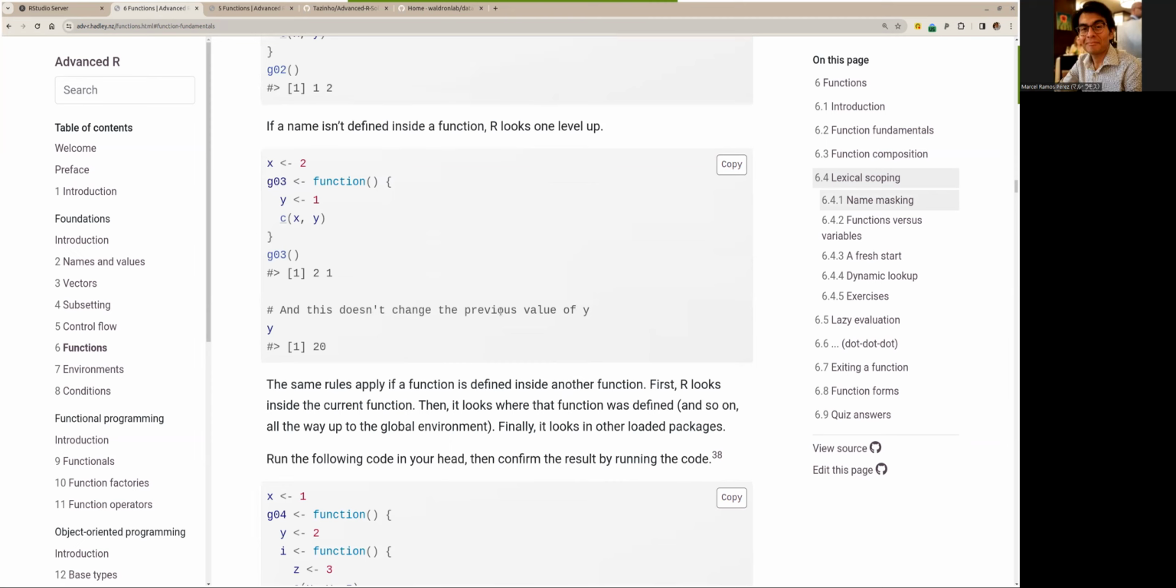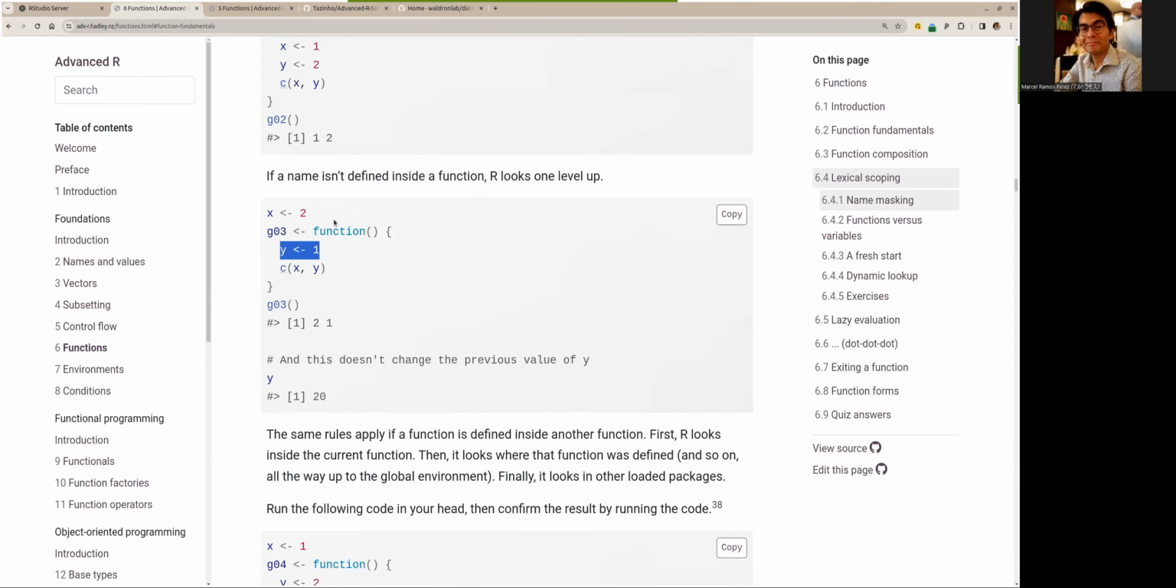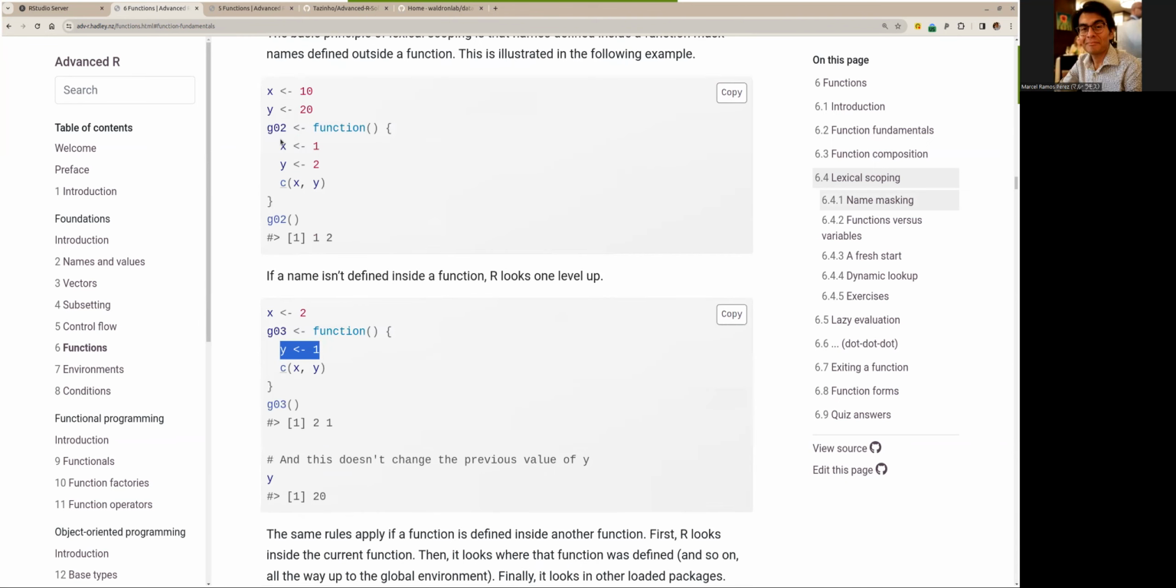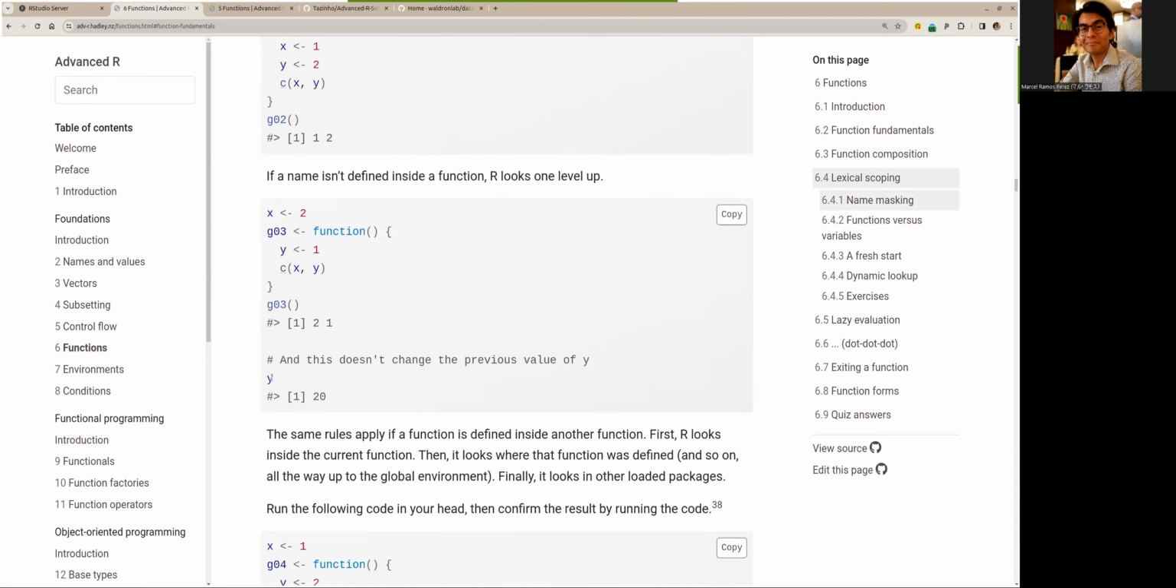And this doesn't change the previous value of Y, right? Because Y is only set inside of the function environment, but there's another Y in the global environment that doesn't change. So that is the 20 that was defined up here, right? So if you call Y, it's going to give you that value of 20.